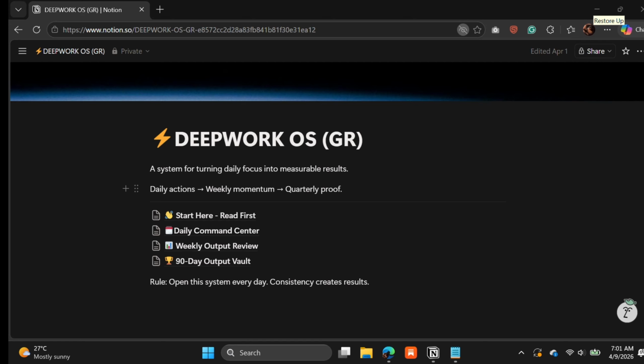You have 4 pages here. Start here is where you are right now, and it is your complete guide. The daily command center is the page you open every single morning. The weekly output review is your Sunday check-in, and the 90-day output vault is your proof engine. After 30 days, this page will show you exactly how far you've come, and I hope you are able to do this for just 30 days. And once you are in it for 7 days and you see your growth, I'm so sure you wouldn't want to stop. So let's get into it.